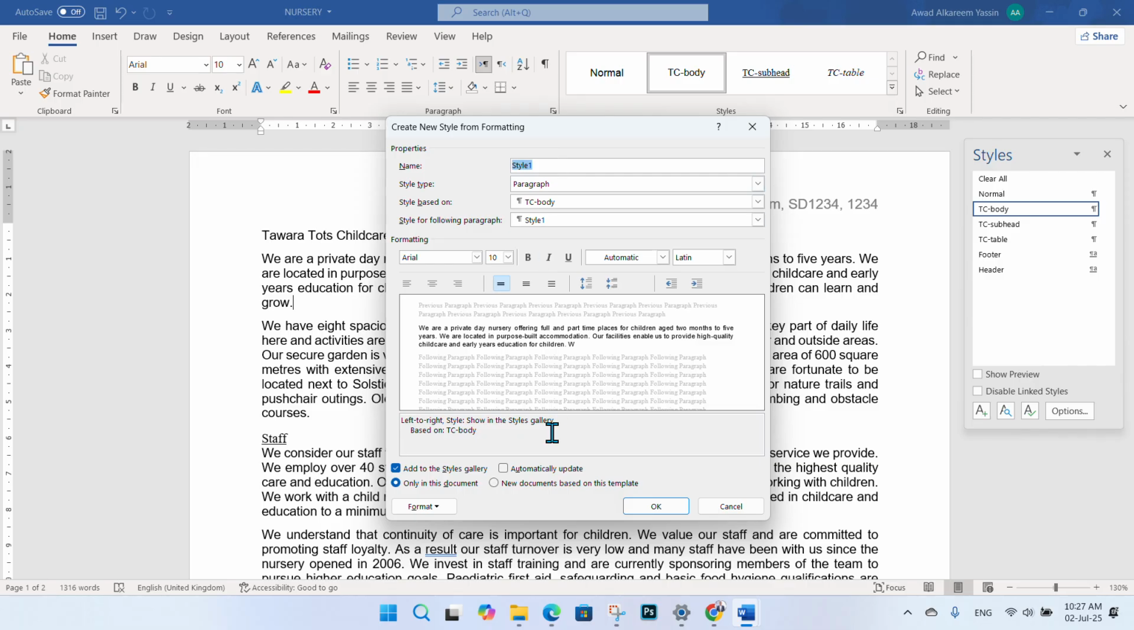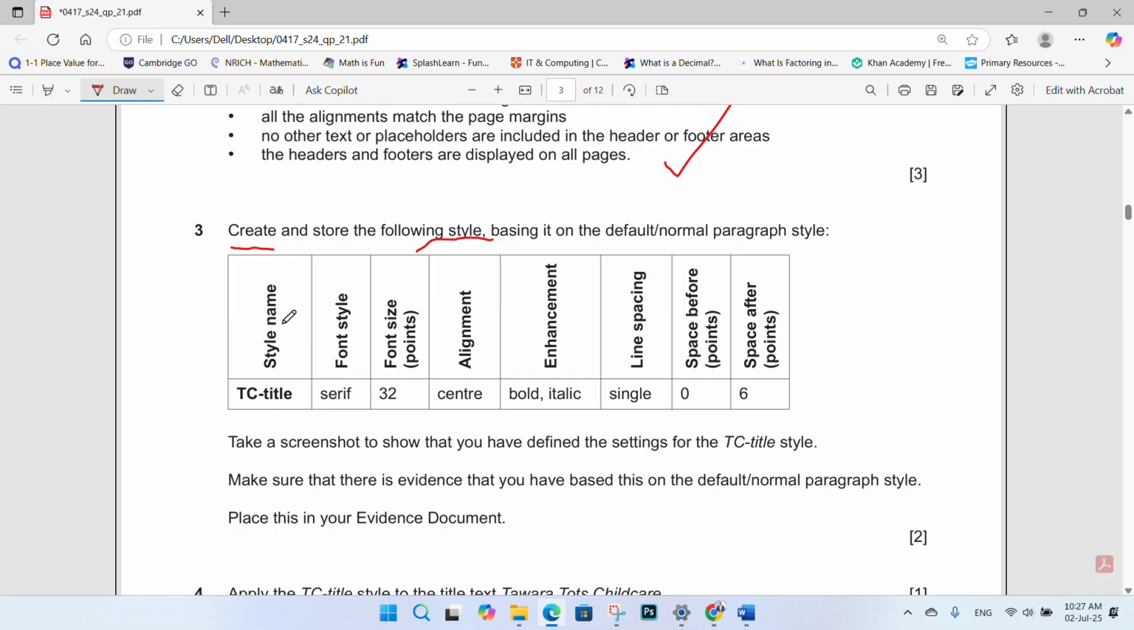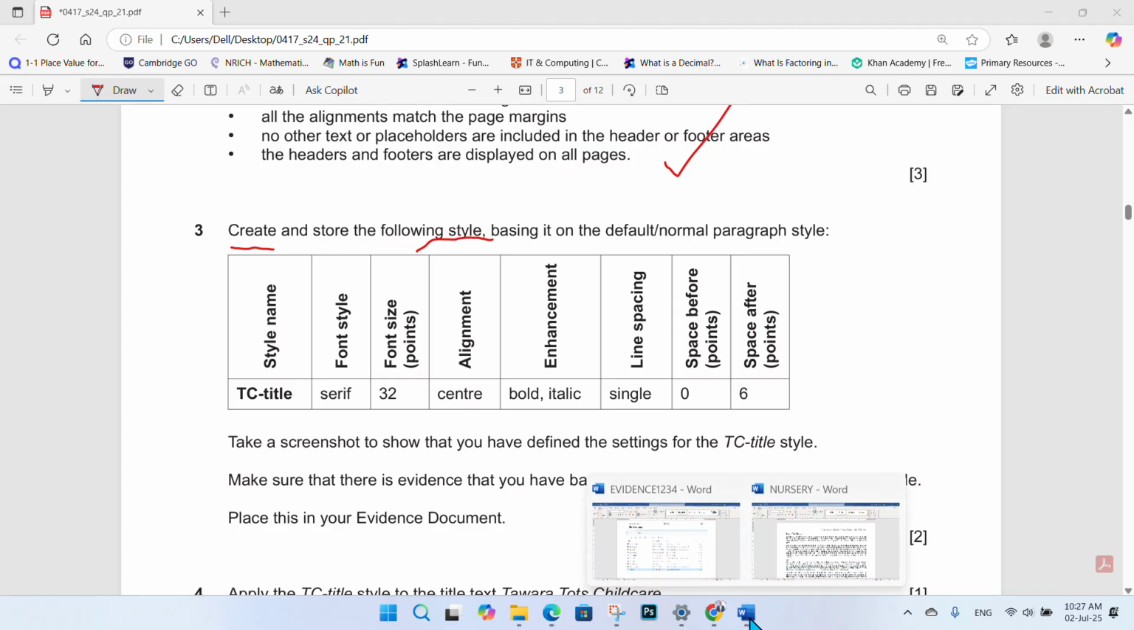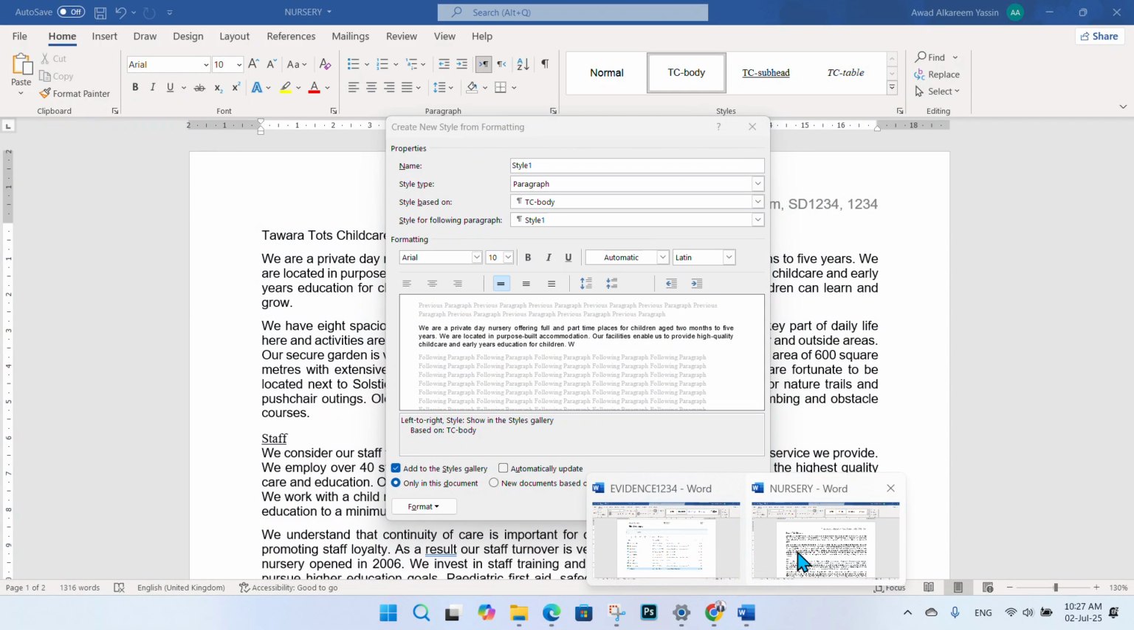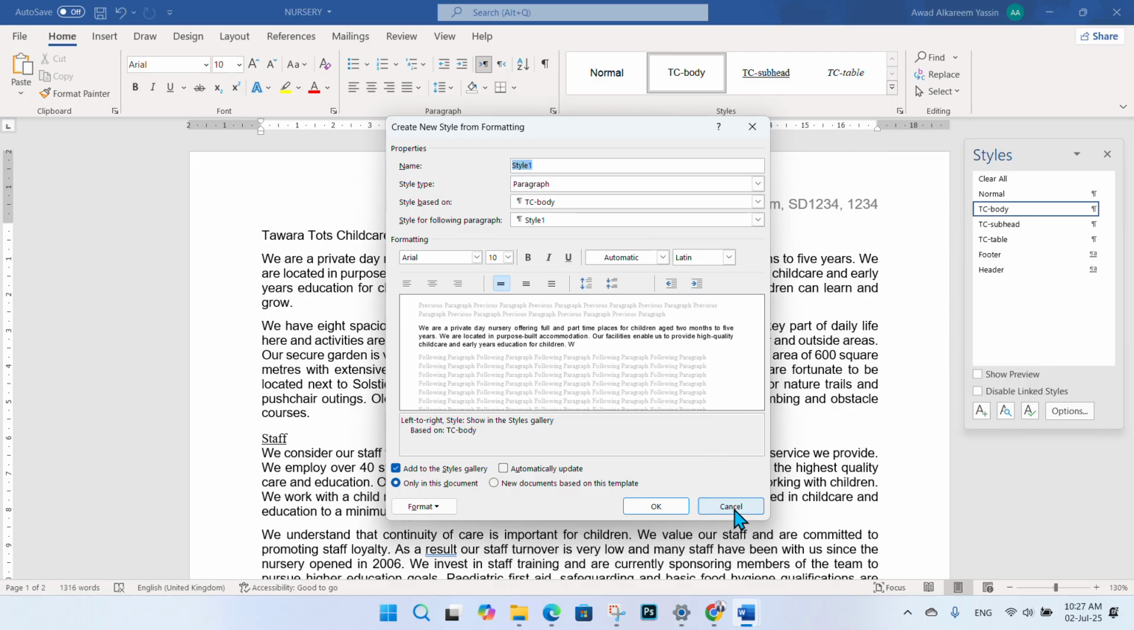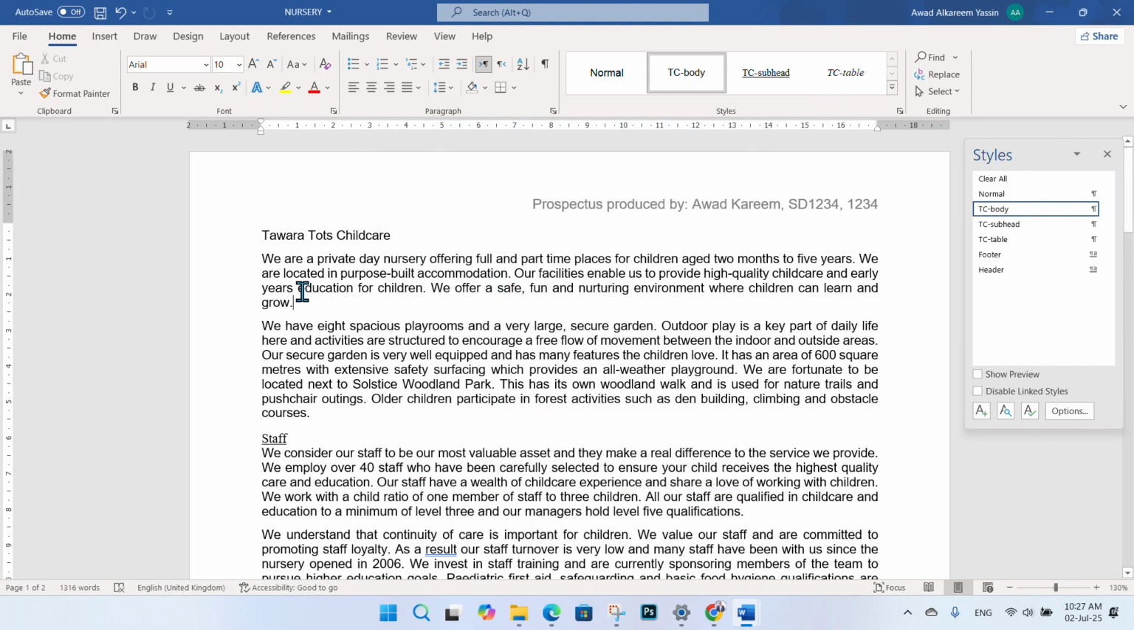And then we have the list of things that we're going to put here. For example, the name. So for the name that we are provided here, TC title. But before you do this one, I recommend you do something like this. Cancel out of it first and make sure that the pointer is on the title because the one that you're creating is a title style. So just put the pointer on the title here like this and let us create it again.